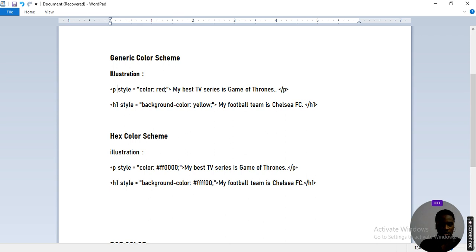So you can see this is a paragraph. So styling, the color. So the color here, so red. Red is an example of a generic color scheme. You can change it to black, you can change it to blue, just the normal basic colors we know.